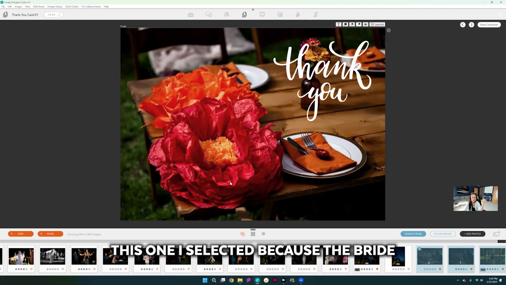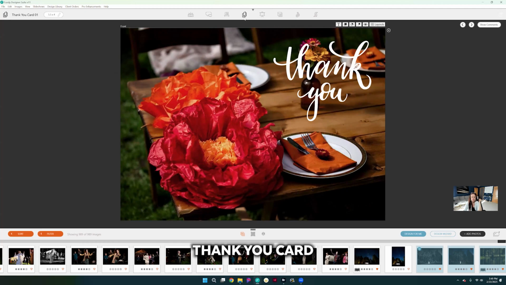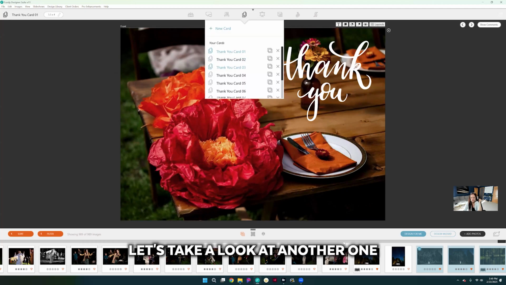This one I selected because the bride created a lot of this stuff on her own. Like I mentioned, she was an artist. And so these kinds of details were very important to her and the kind of thing that she might want to see on a thank you card. Let's take a look at another one and maybe.